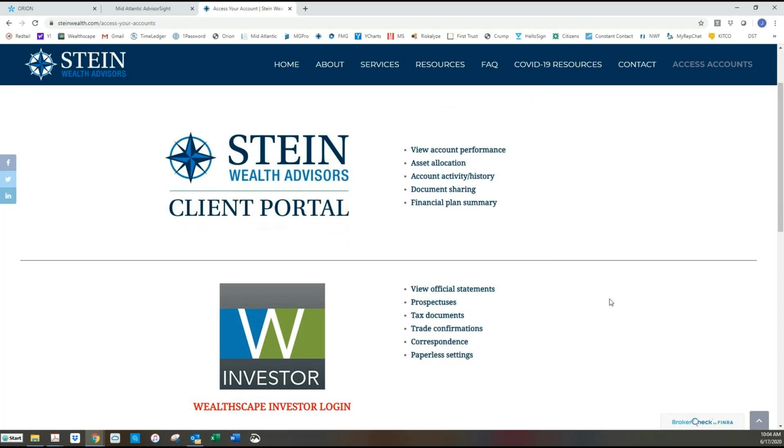What the Wealthscape Investor Portal provides that you still may need access to is primarily looking at official documents. The Wealthscape Investor Portal is the official website and data from our custodian, which is National Financial Services, NFS. You could think of it as if you were to log directly into the bank, where the client portal essentially pulls all that information from the Wealthscape website, and then presents it to you in a more organized fashion.